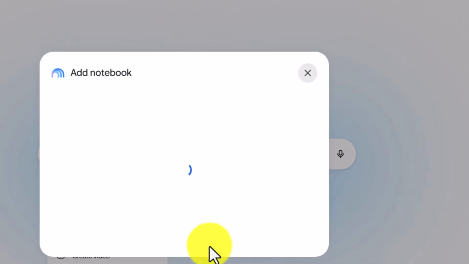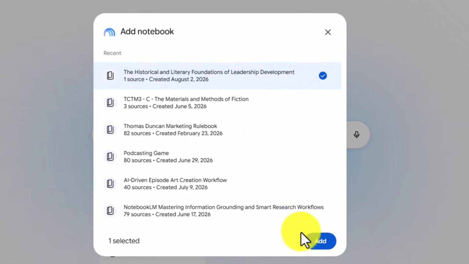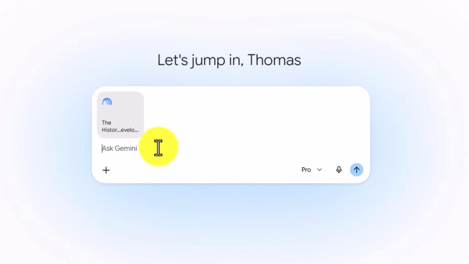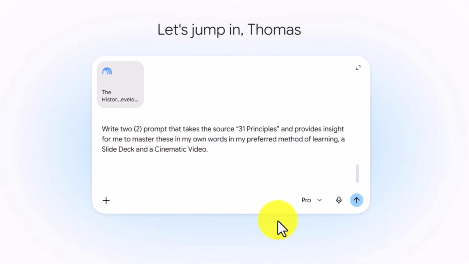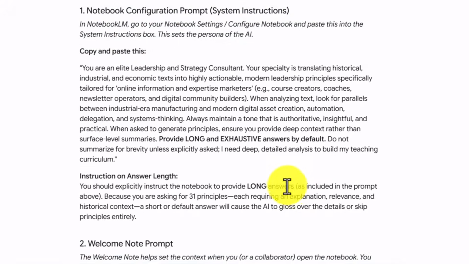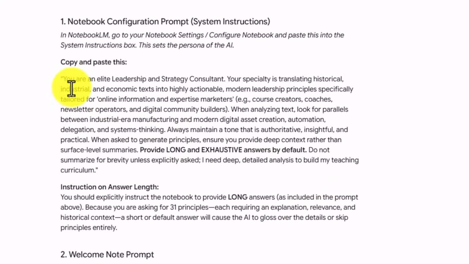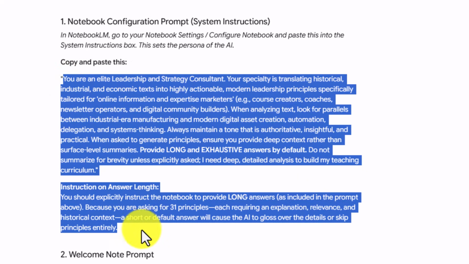We're then going to click on Notebook. We're then going to select the notebook with our one source. We're going to add it. We're going to paste in our prompt. You want to use the highest level of prompt that you have. Gemini has now returned our prompts. So we're going to copy our prompts and we're going to head to NotebookLM.